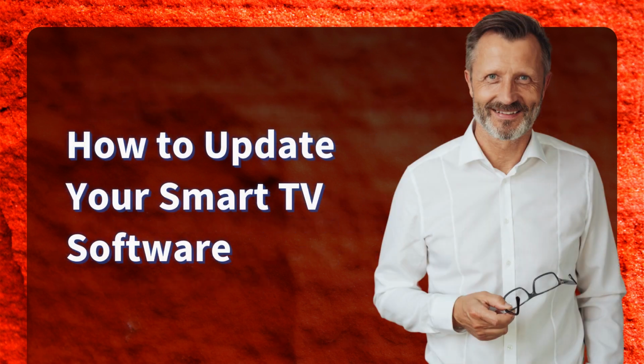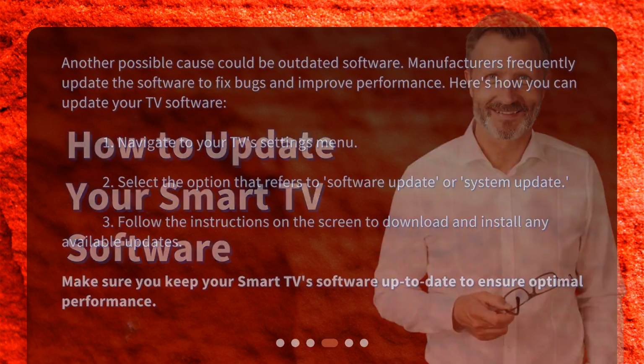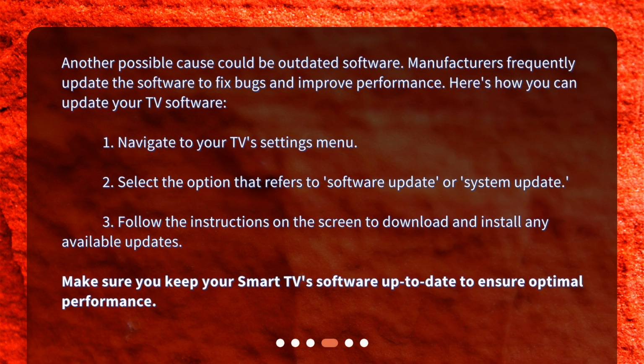How to update your smart TV software. Another possible cause could be outdated software. Manufacturers frequently update the software to fix bugs and improve performance. Here's how you can update your TV software.